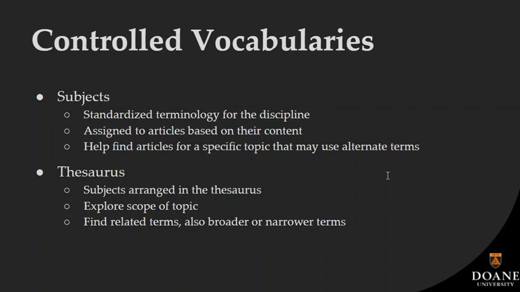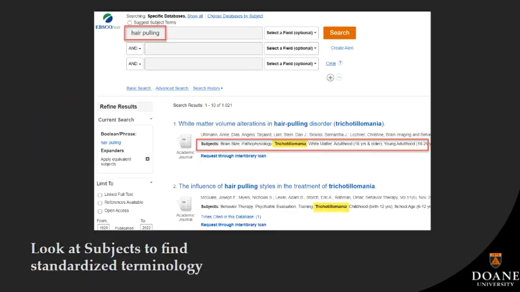The thesaurus is the standard terminology in an alphabetical source, but it also has things in it such as the scope of the topic. So if you want to know when a medical or mental health issue was first used in the DSM or first used within this database, you can find that in the thesaurus, and it will also give you related terms and broader and narrower terms.